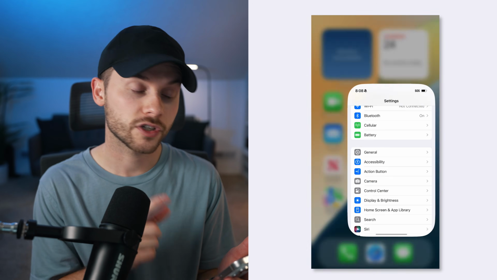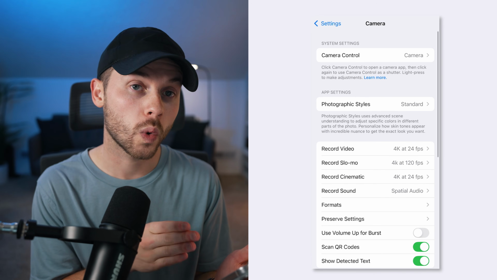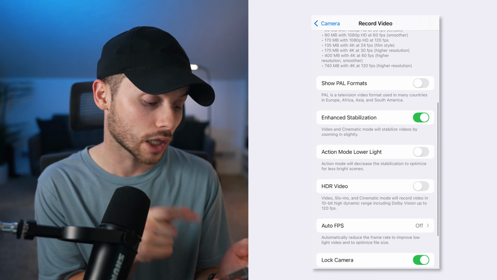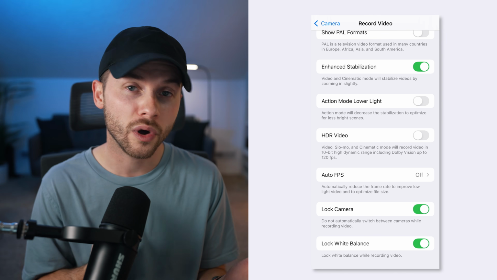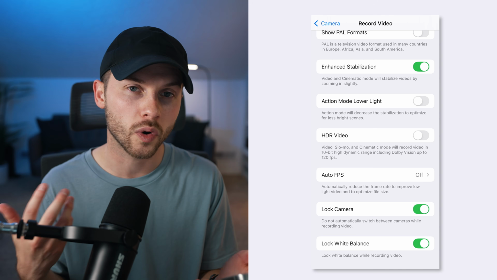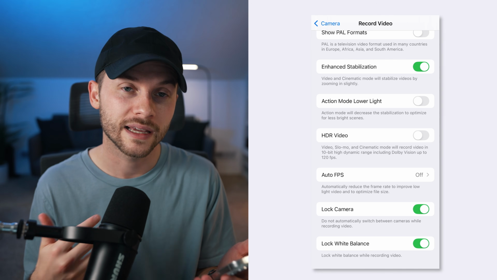Now, there are a few other important camera settings we want to adjust. First, you want to dive into your settings app and click on camera, and then click on record video. Now scroll down to the lock camera feature, and we want to make sure that this is turned on because we don't want our camera to be jittery as we're recording and trying to shift between these different cameras and focal lengths if we're just trying to record a continuous take. So be sure to check lock camera, and this will help a lot with that.